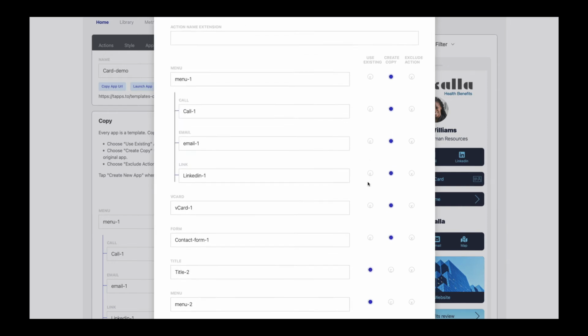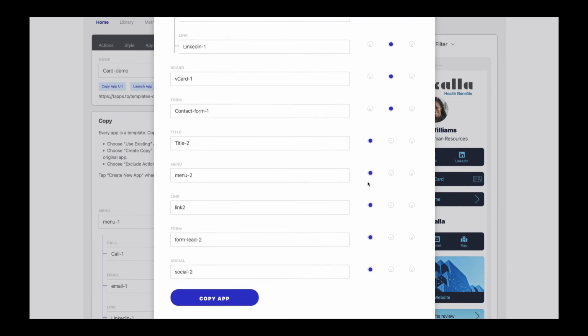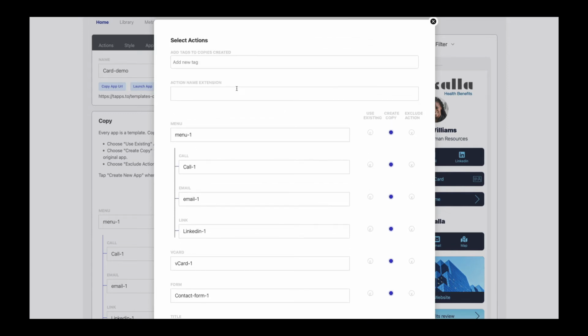Now we're going to review the settings for all the actions, to verify that they're set the way we want. And then at the top is a very important section. Here we're going to add a tag, Jim Wells, and we're going to add an action name extension of Jim Wells. It's best practice to use the app ID of the new app as a tag and a name extension when we create a new app.